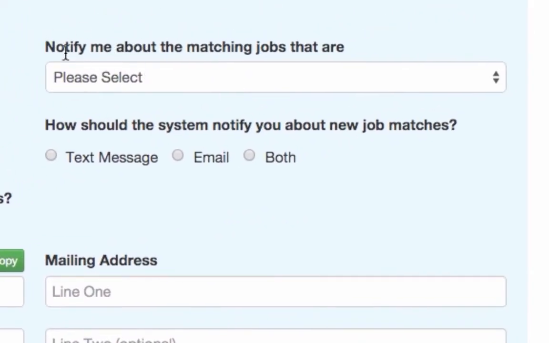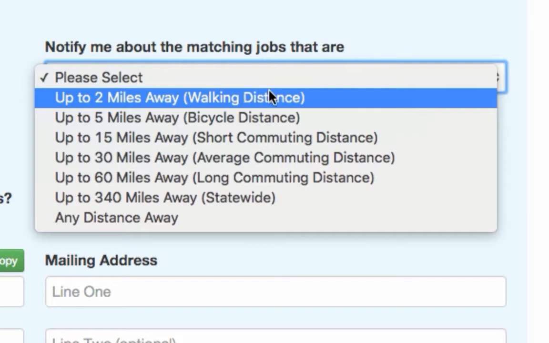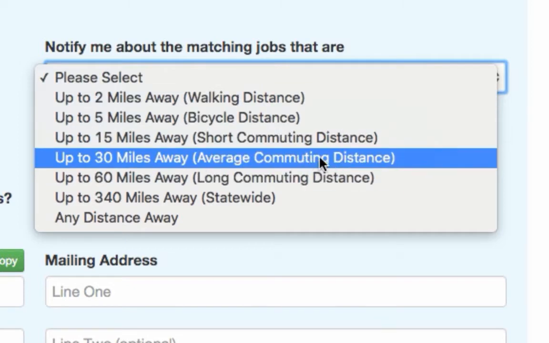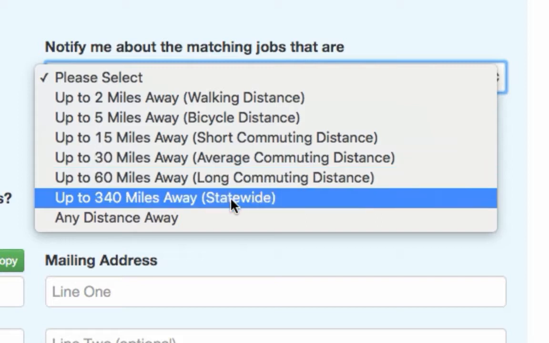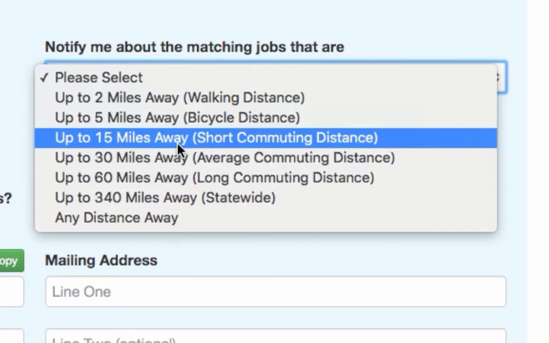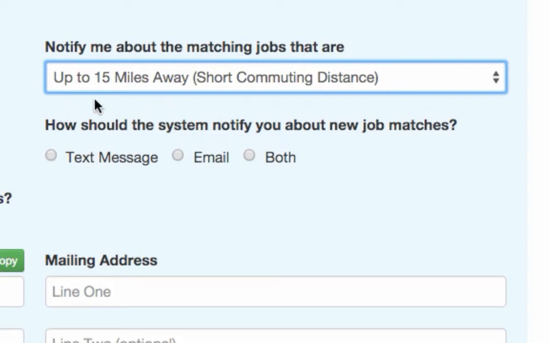Up in the right-hand corner, it says, notify me about the matching jobs that are, and you can choose a distance. So we have walking distance, 2 miles, bicycle distance, short commuting distance, average commuting distance in Mississippi, long, statewide, or any distance away. Encourage the participant to choose a distance that matches his or her desires for employment. So let's do 15 miles away.